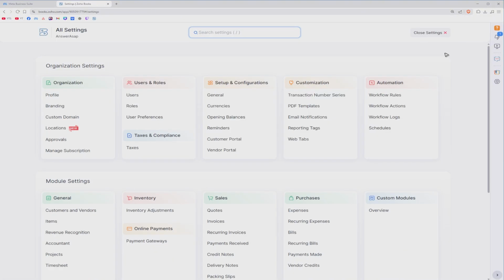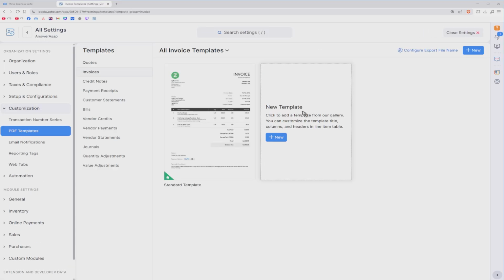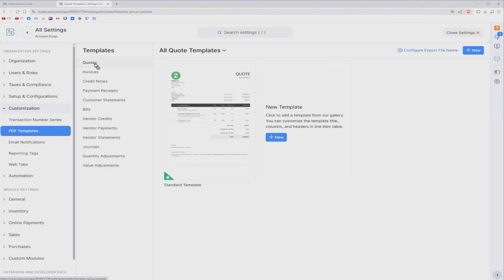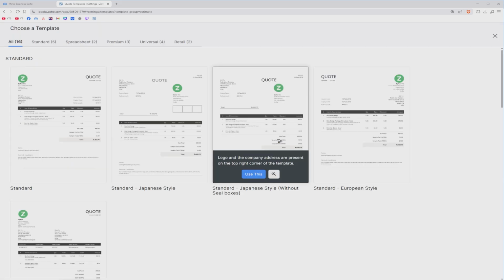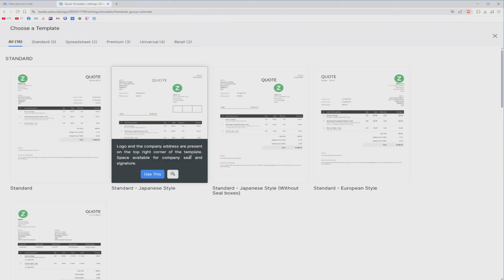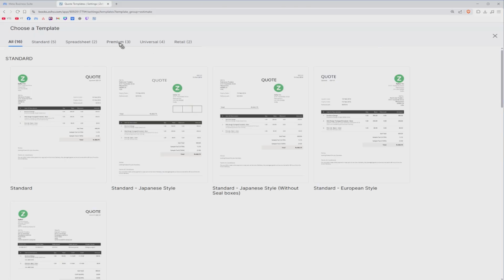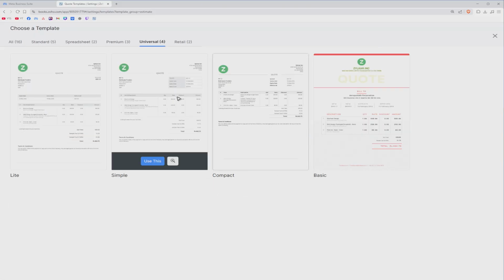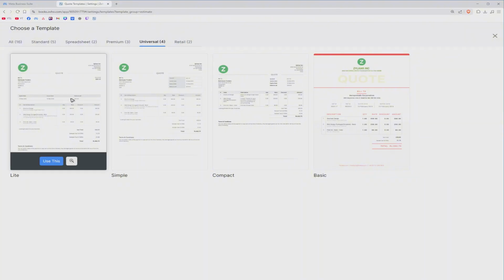Now go ahead and find PDF templates right here under Customizations. Click on it, and once done, here you have Quotes. Click on it. Now go ahead and click on New. All right, just hit on New, and you can go ahead and select from one of these templates. Okay, just basically select one. For example, under Universal, I'm going to go ahead and select this one right here.